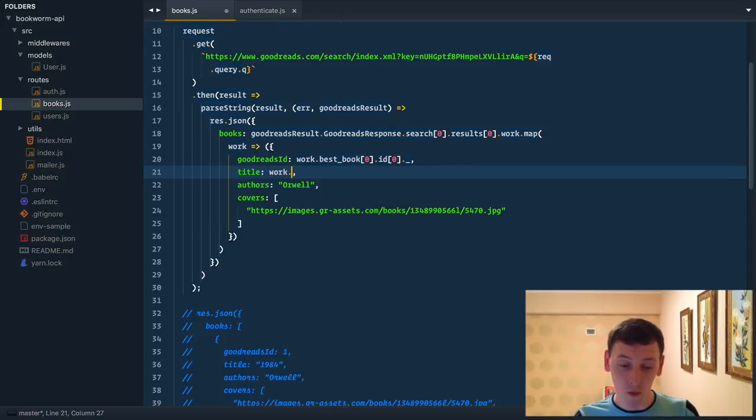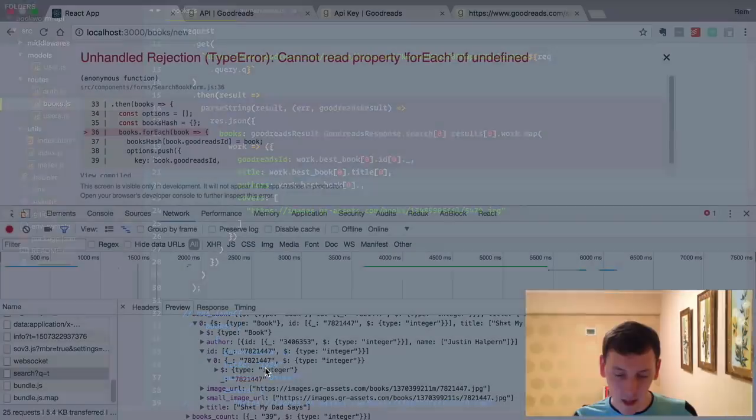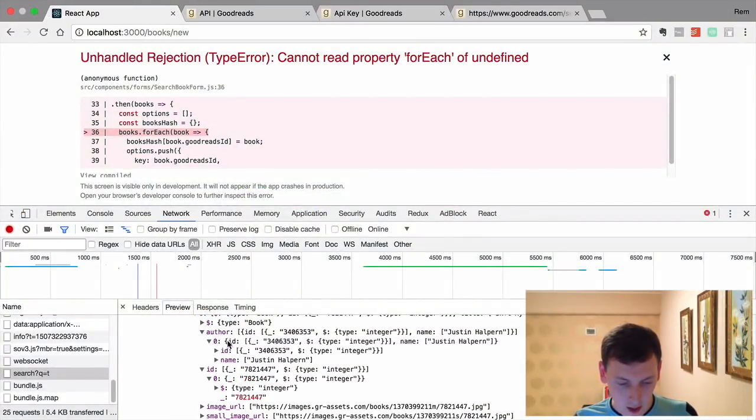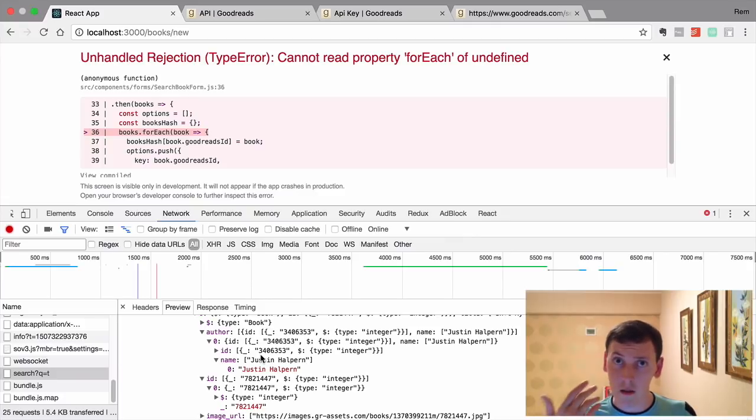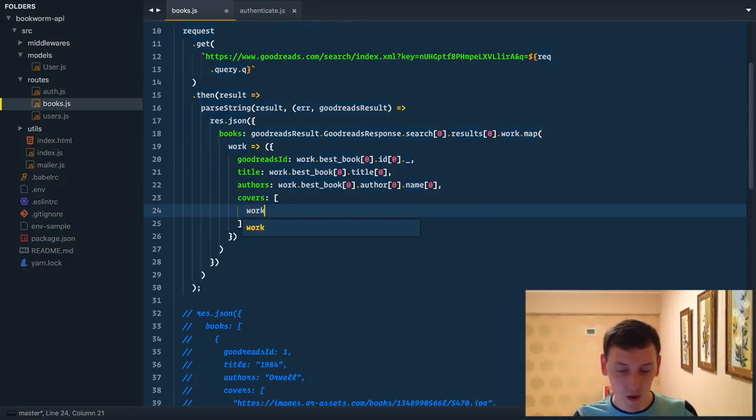For the title, we'll do a very similar thing. We have the best book. Inside of it, we'll have title, the first one. So for authors, okay, work, best book, the first one. And then we'll have, let's have a look. So we have author, and inside of this author, we have name. And all of these are arrays. So we have author, first one, and then we have name, first one as well. And for covers, we'll use work, best book, first one, and inside of it we'll have image URL, also first one, like this.